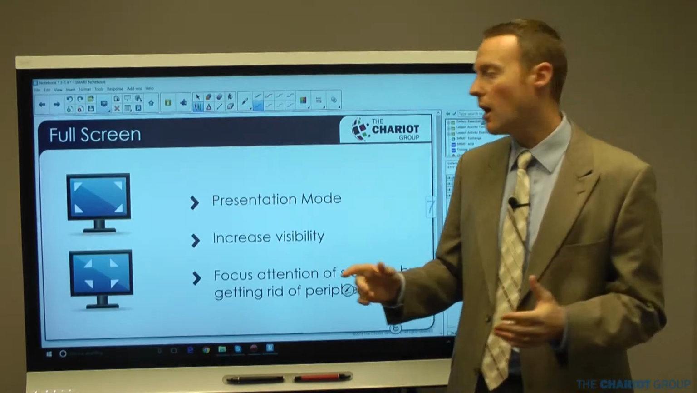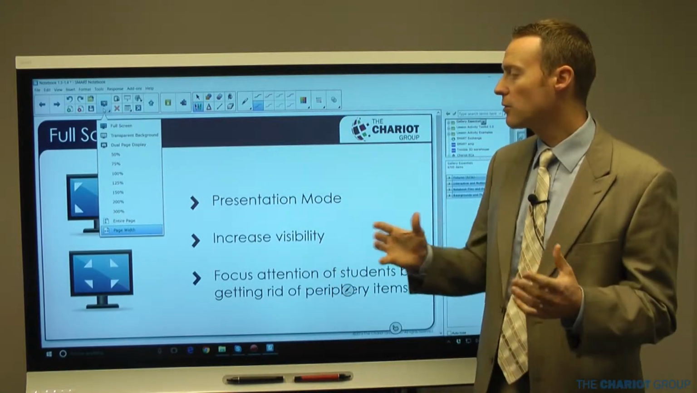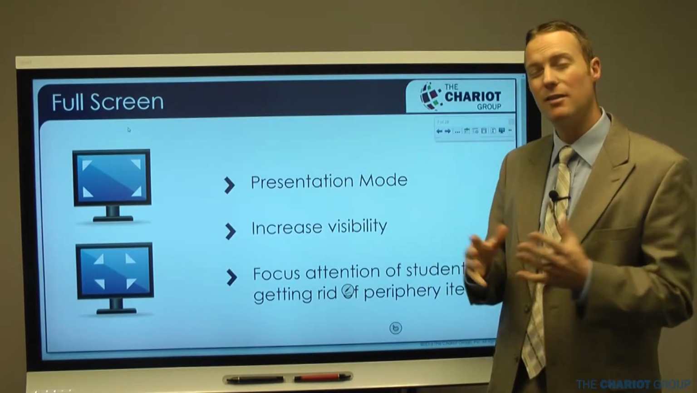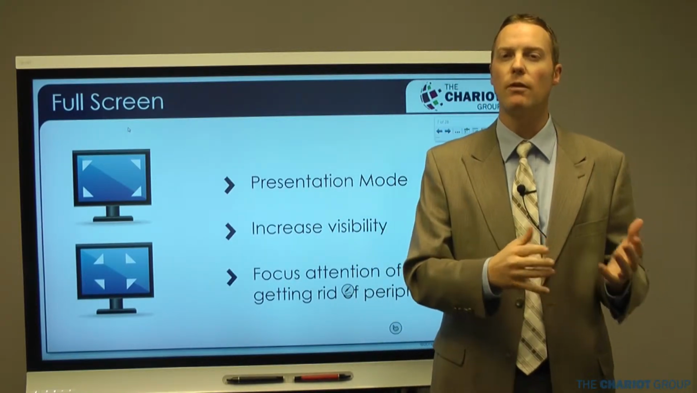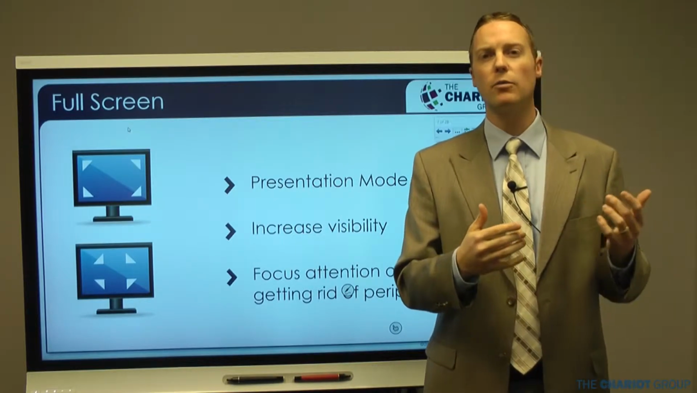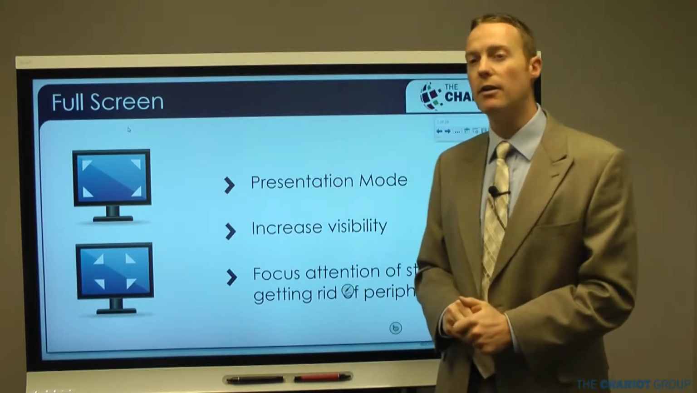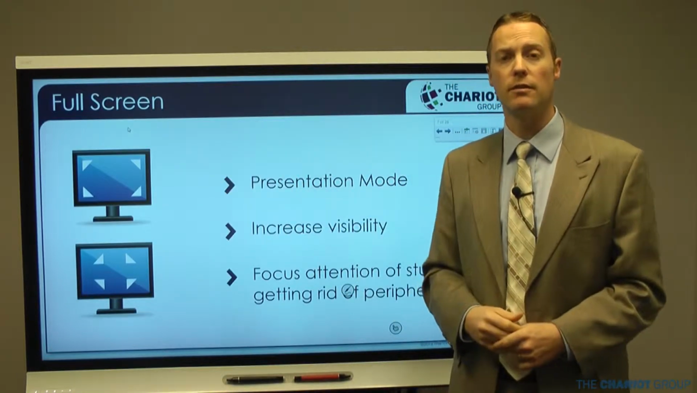So the first one at the top is full screen. When I click on that, I can go full screen. That's going to take me into full screen. The nice part about that, you can consider it like a presentation mode, but it's not like PowerPoint where you have to be in presentation mode for things to work. Everything works equally as well inside full screen as well as not in full screen. However, it does increase the visibility. Everything becomes a little bit larger, so a little bit easier to see.